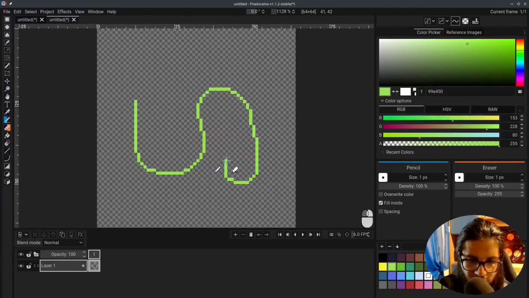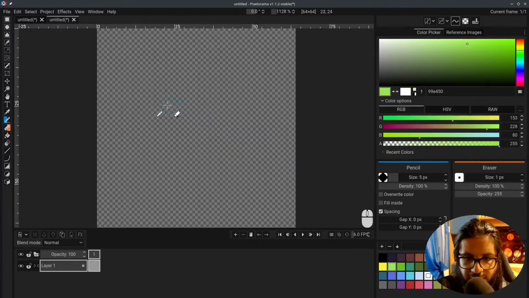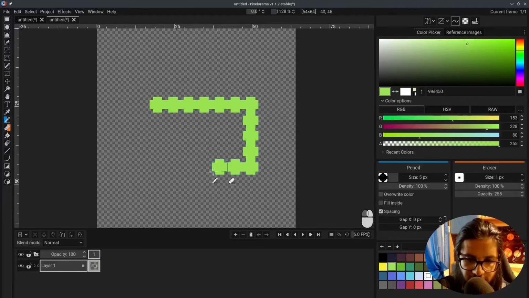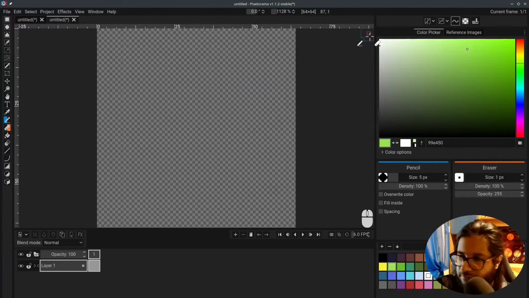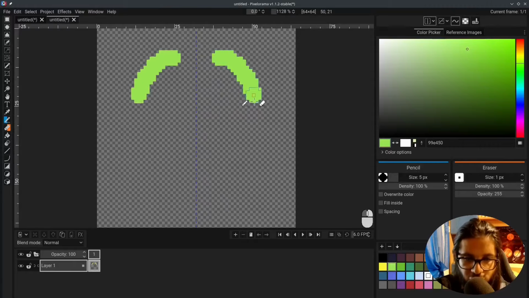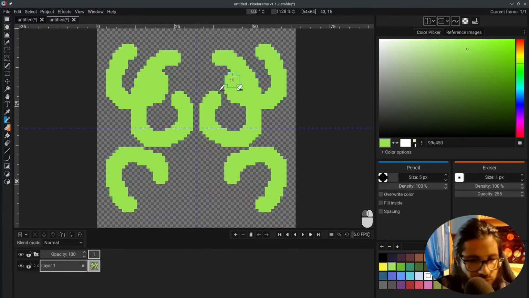The fill inside option essentially fills the area between the first and the last point of your strokes, like this. And the spacing option, which just spaces out the pixels that you place on the canvas. You can also set some gaps right here. And on the top side right here, you can also set some mirroring options, which essentially mirrors all your strokes to the different sides, either horizontally or vertically, or both.